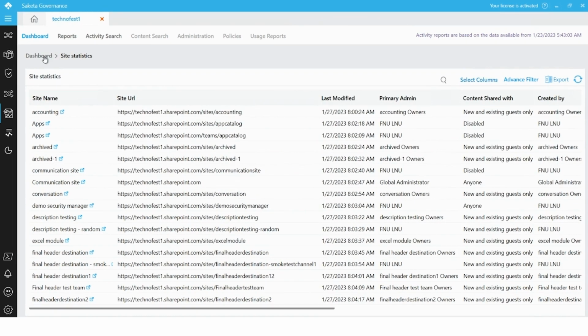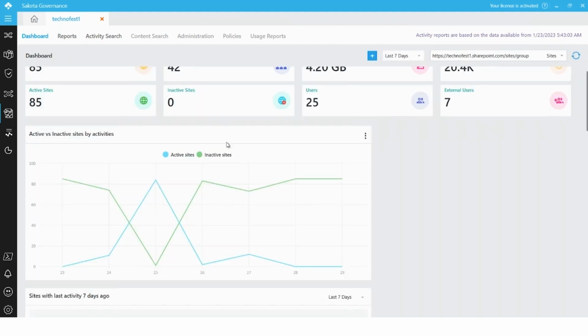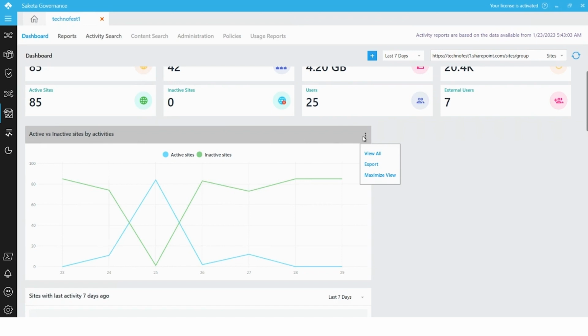Now coming back to the dashboard, next we have different sets of graphs in which we can perform various types of functions. Like we can hover on any point of the graph and it will show the legend having details of the hovered point. Then we have an ellipsis on the right corner of a few graphs, and upon clicking it, it shows the options of view all, export and maximize view.